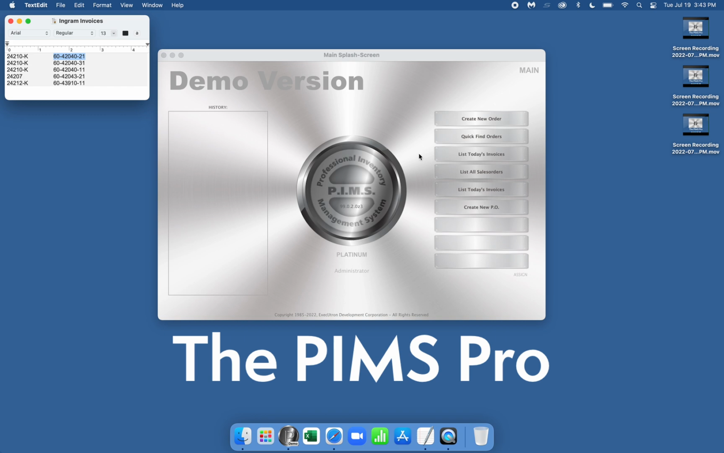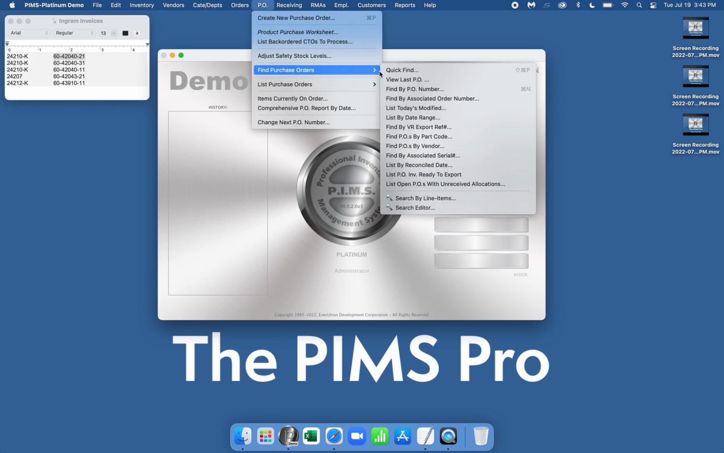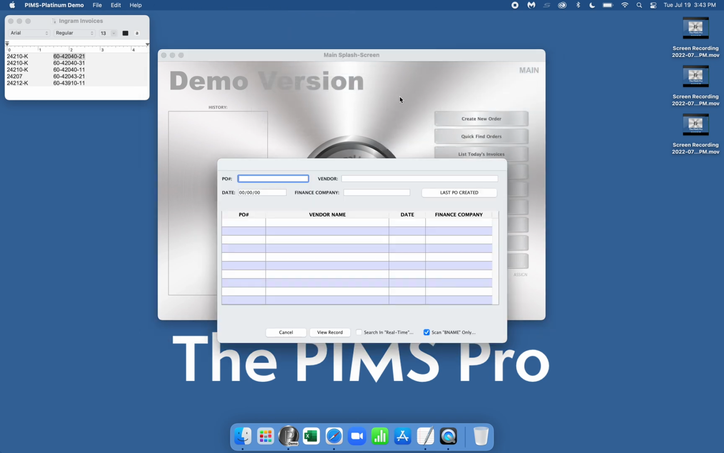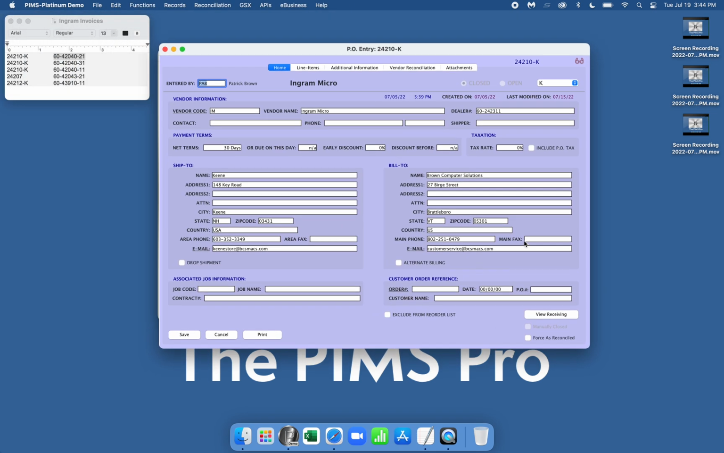And then I'm going to go to PIMS and I'm going to find my purchase order. I can find this by doing Command-Shift-P on my keyboard or going to the PO menu and doing Find POs. I'll do a quick find and I'll put in 24210 and there's my purchase order. And what I can see is this is a fully received PO. Had it not been fully received, there would be a receiving button down in the lower right.